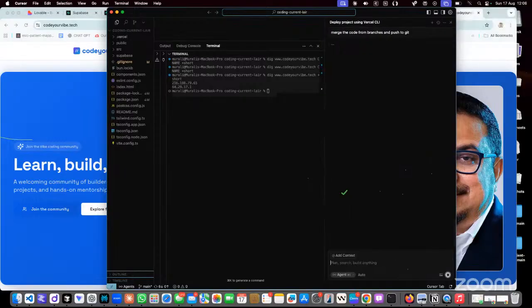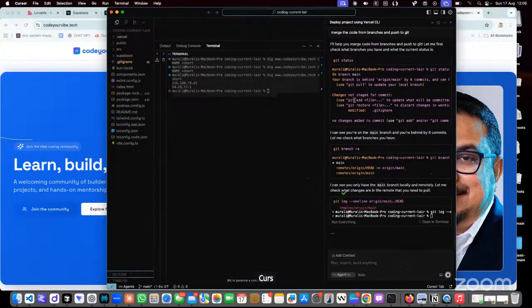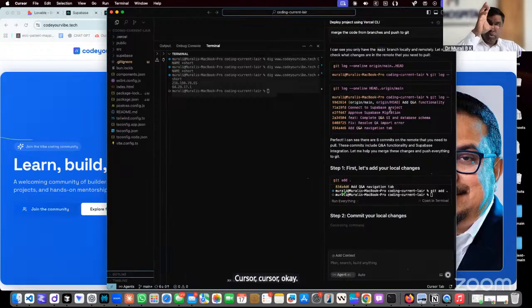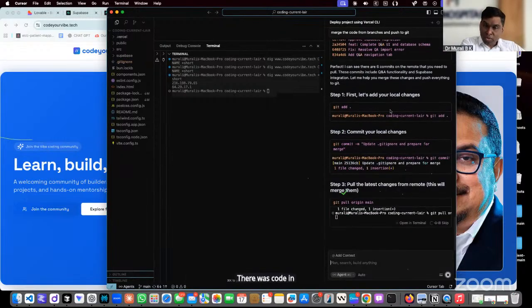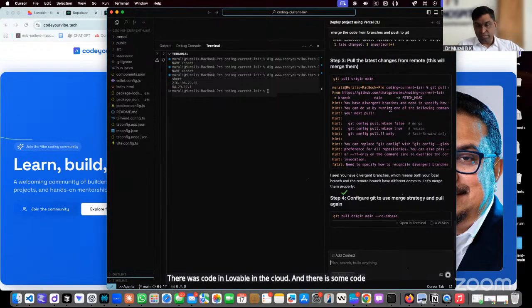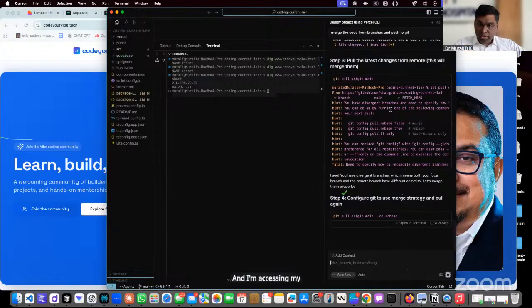This here right now on Vercel CLI? I am using Cursor. Now, there was code in Lovable in the cloud, and there is some code in my laptop, and I'm accessing my local code, which was in my laptop. I'm trying to push that and merge both the code. Got it.